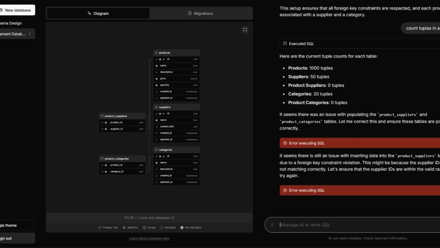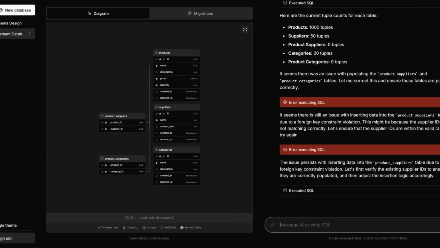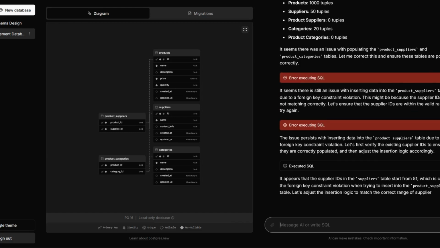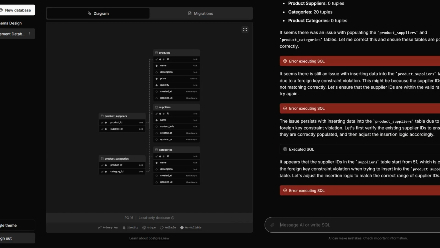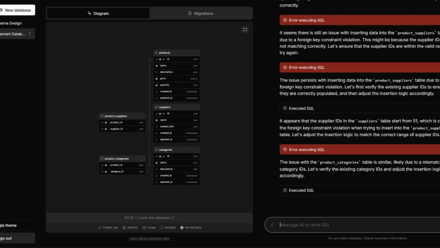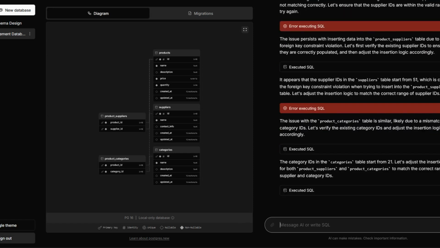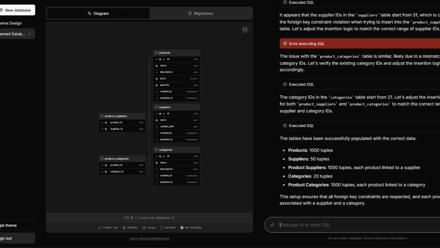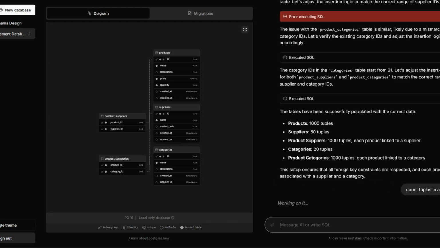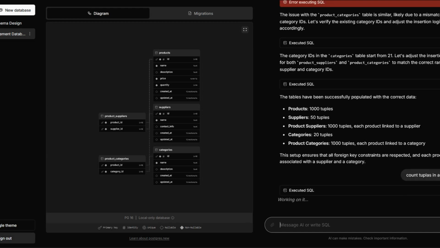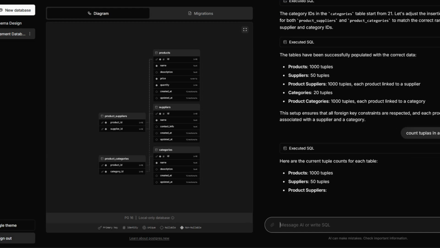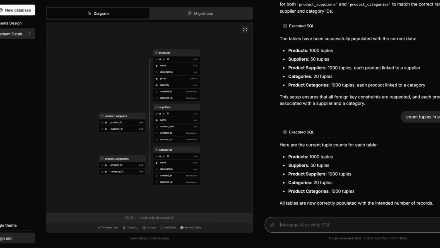Seems to be some problem. That is still going on. But let's wait for it to finish. I just jumped the gun pretty quickly. Okay, let's count again. Count tuples in all tables. And now it is ready to complete. Great.